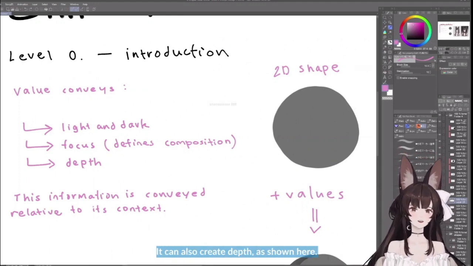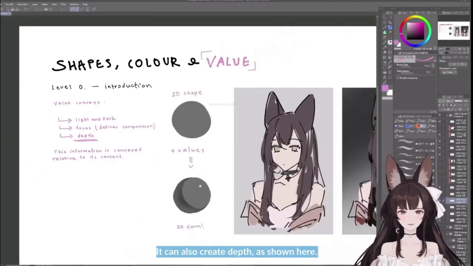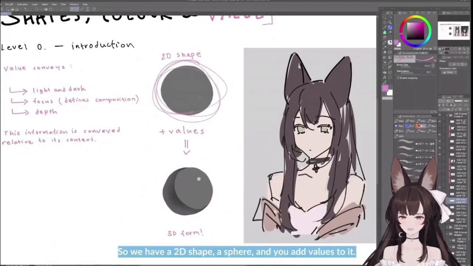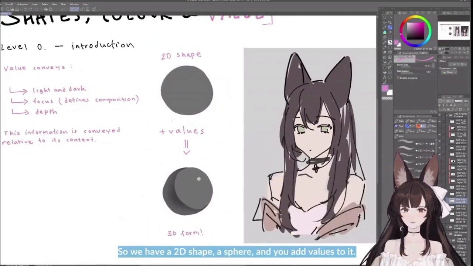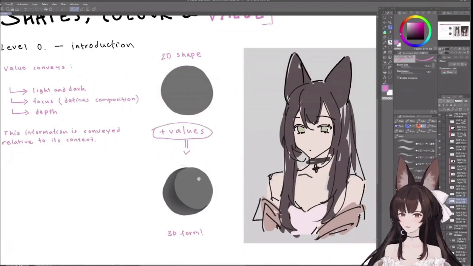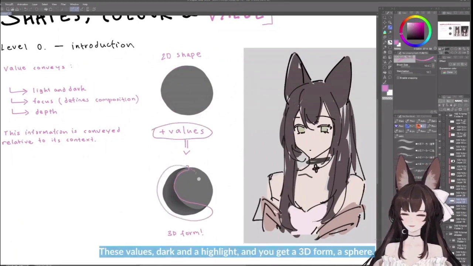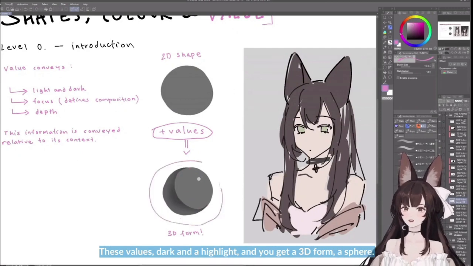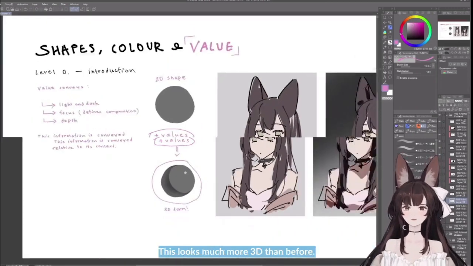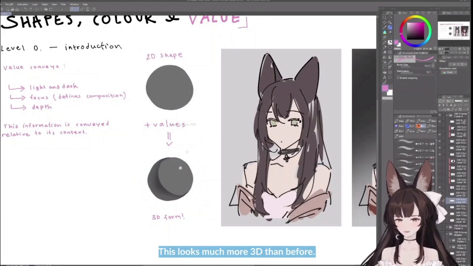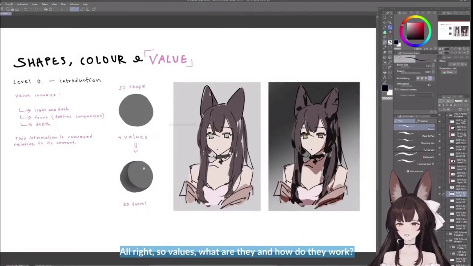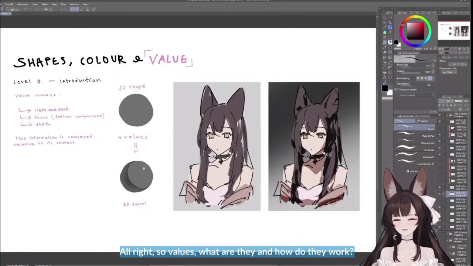It can also create depth, as shown here. So we have a 2D shape, a sphere, and you add values to it. These values, dark and a highlight, and you get a 3D form, a sphere. This looks much more 3D than before. Alright, so values. What are they and how do they work?